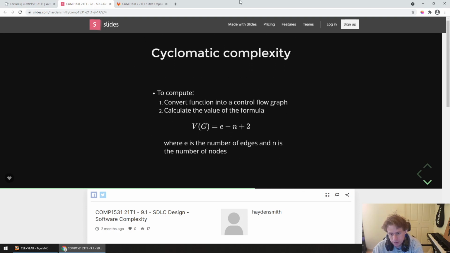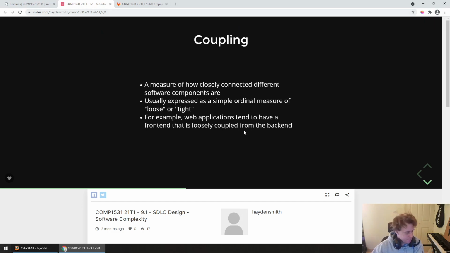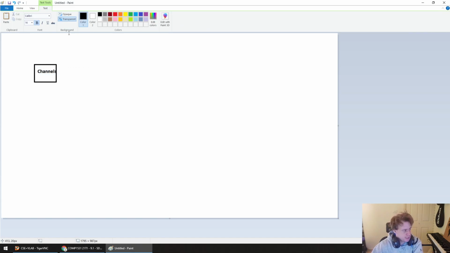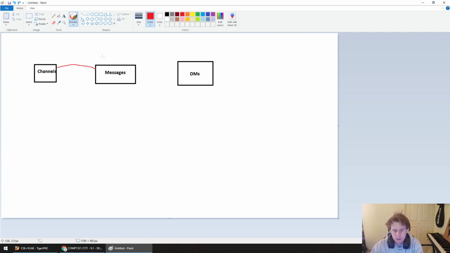One way you can measure code, say you have a bunch of functions or a bunch of files, is you could draw out all your files that exist. Here's my channels file, and here's my messages file, and here's my DMs file, or however you structure your code. Maybe these are files, maybe these are functions, maybe these are classes, and you can draw dependency links between them. If you import anything from messages inside of channels, then channels depends on messages, and if messages imports things from DMs, then messages depends on DMs. You can write out all your code like this to understand what we call coupling or cohesion.